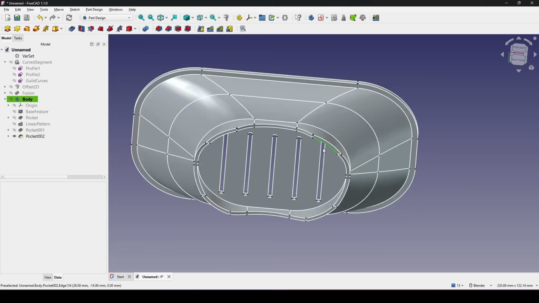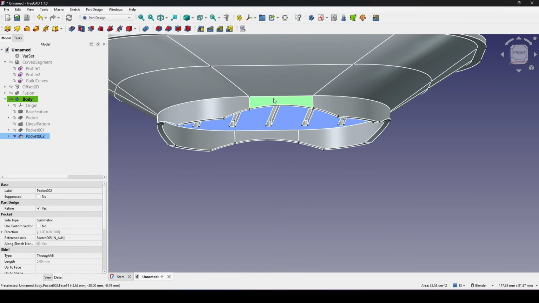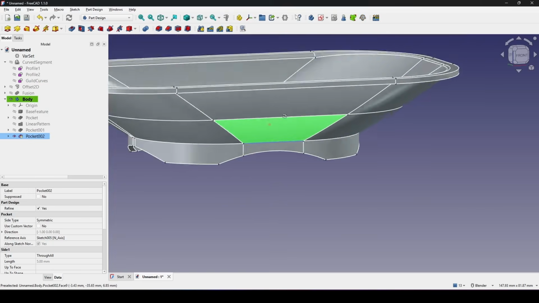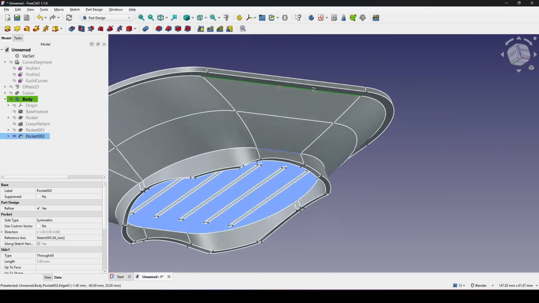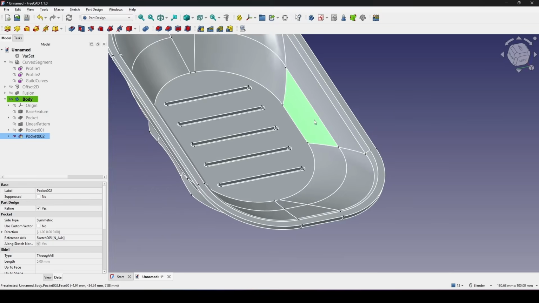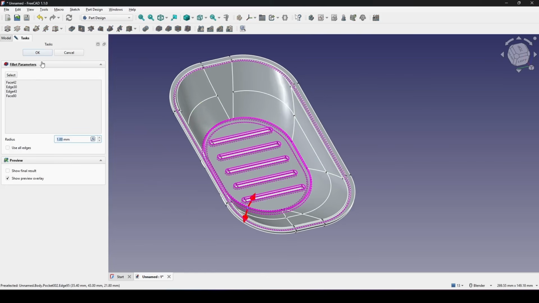Okay, next step I will create some fillet. So I go down to the bottom. Control select this face. This edge. This edge. Okay, and then this face. And then I create a fillet with the radius is 1. Okay.